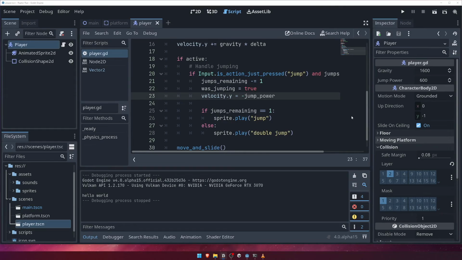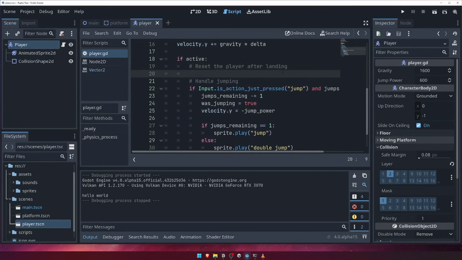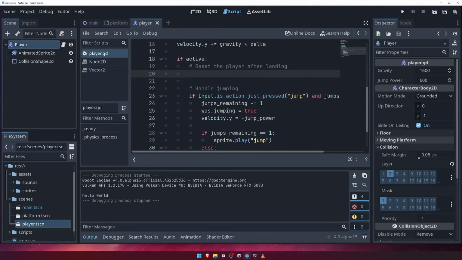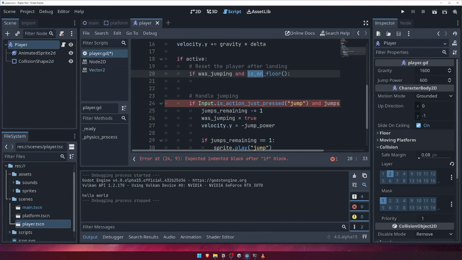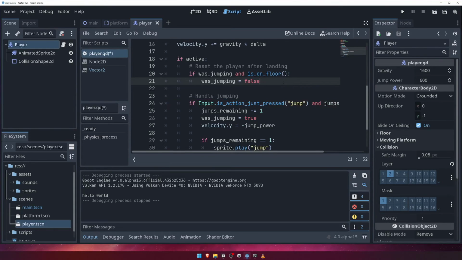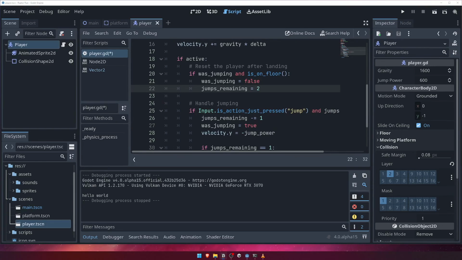Above our handle jumping comment, let's add a new one that says, reset the player after landing. Here, we'll check to see if the player was just jumping, and if they're currently on the floor, using the special isOnFloor function. If both of these things are true, we'll set wasJumping to false, reset the jumps remaining variable to 2, and then play the player's run animation.